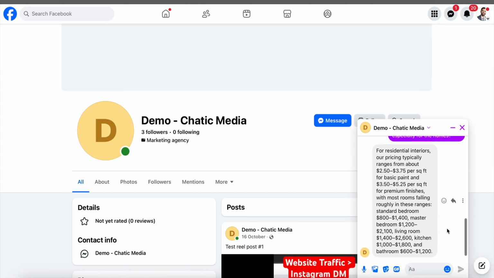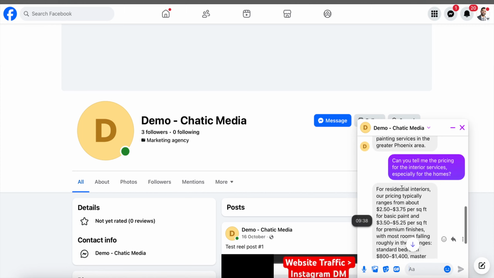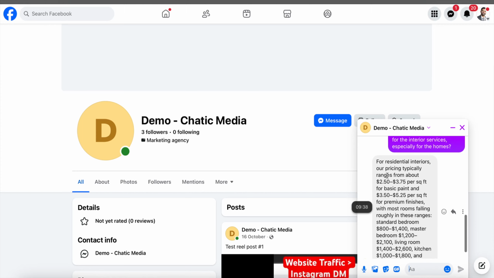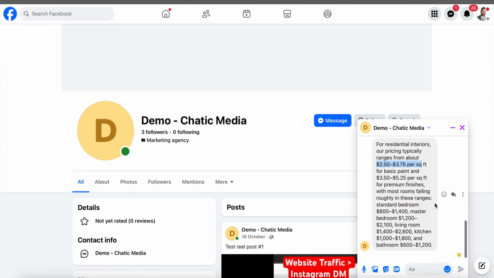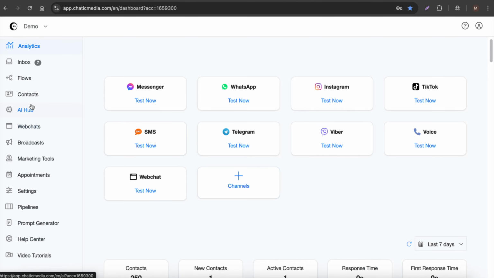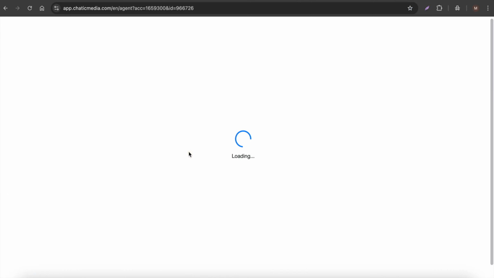So here we received the response. For residential interiors, our pricing typically ranges from this one to this one, and we have received detailed pricing for specific rooms as well. For example, for the kitchen this is the range, and for the bathroom this might be the range. Simple as that. Likewise, if you ask any sort of question, it's going to respond based on the information we already have right here.